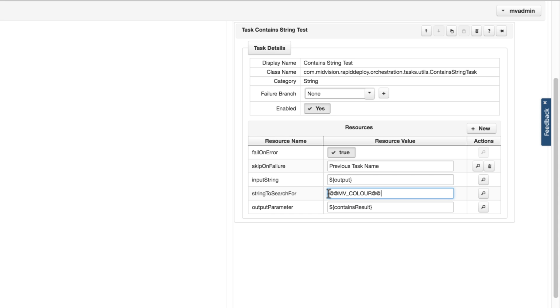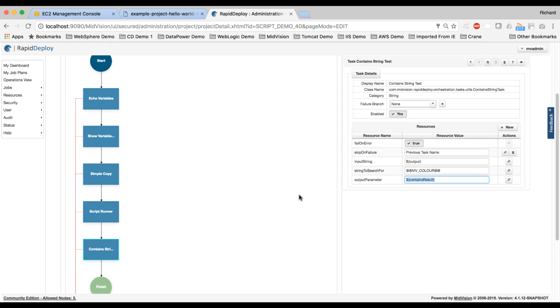So I'm going to search for MV color, and this will be expanded at deployment time to whatever the color is that is set for that target environment. And then the output from that is a contains result, which is a true or false depending on whether that string is found in the output from the script.